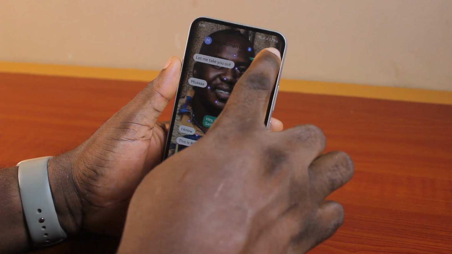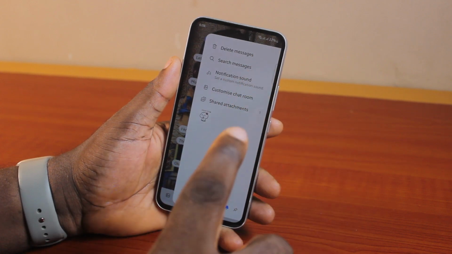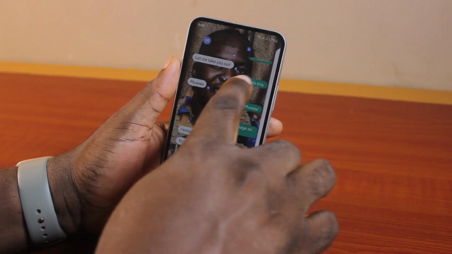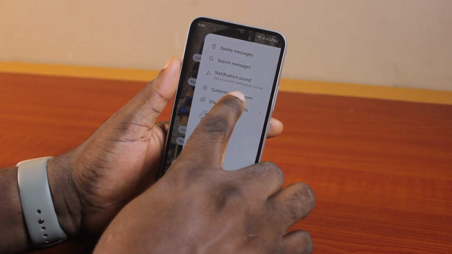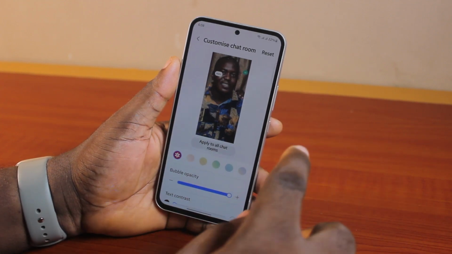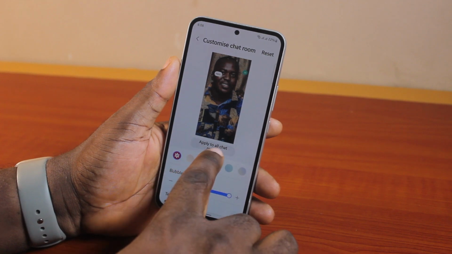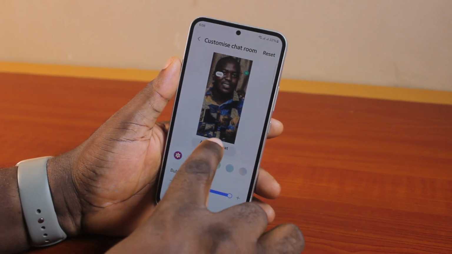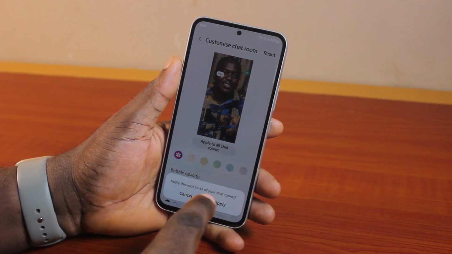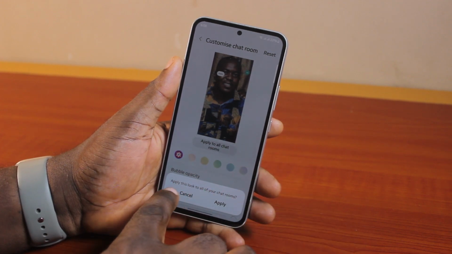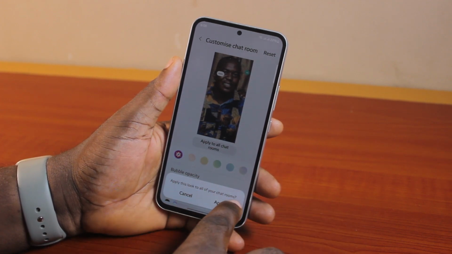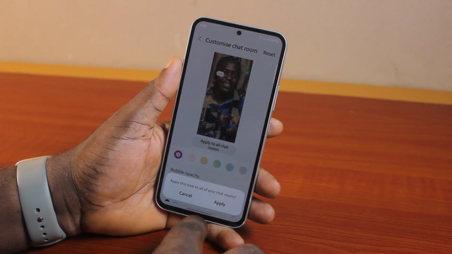However, if you want to apply the message theme to all your messages, just come back and click on the three dots at the top right on any chat. Click on Customize Chat Room, and you want to make sure you apply to all chat rooms. So if you click Apply to all chat rooms, this is going to apply the theme to all chat rooms on your Samsung message. Then apply this look to all your chat rooms. Go ahead and hit the Apply button, and then you're good.